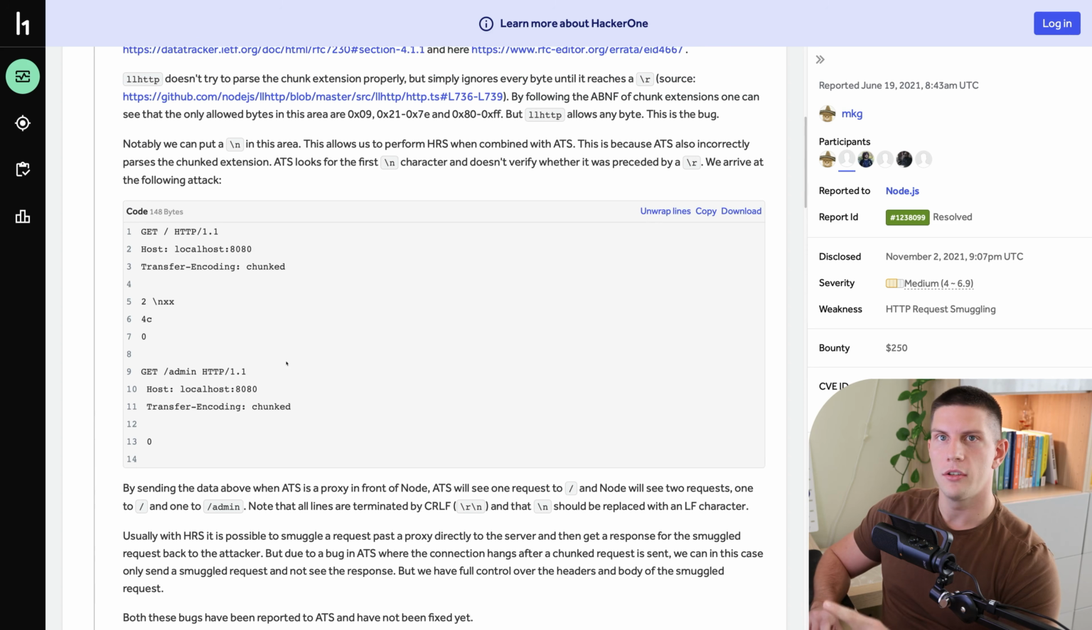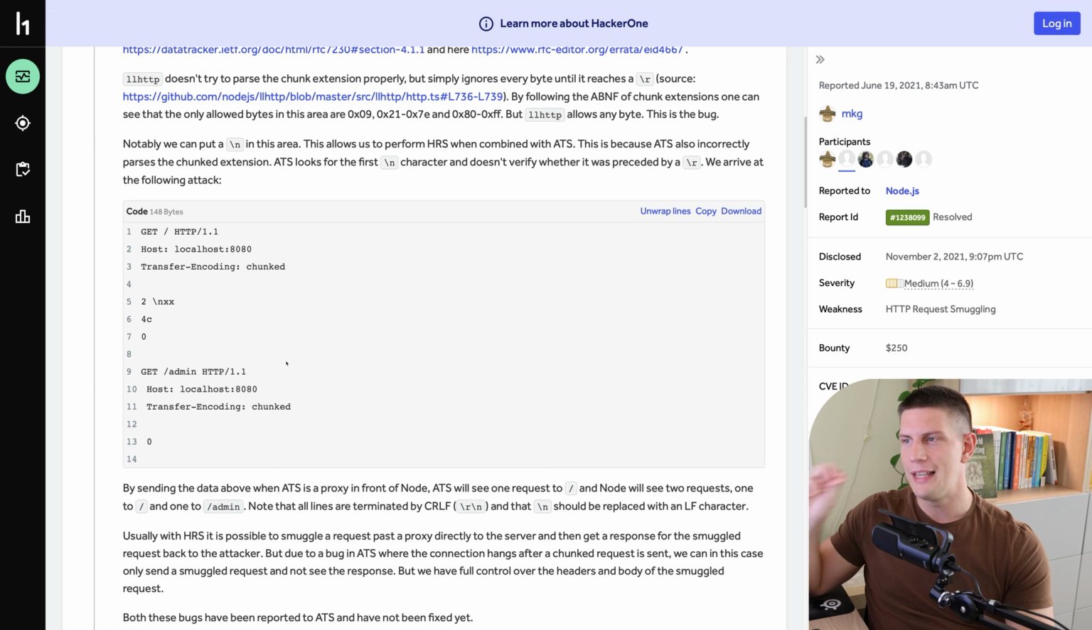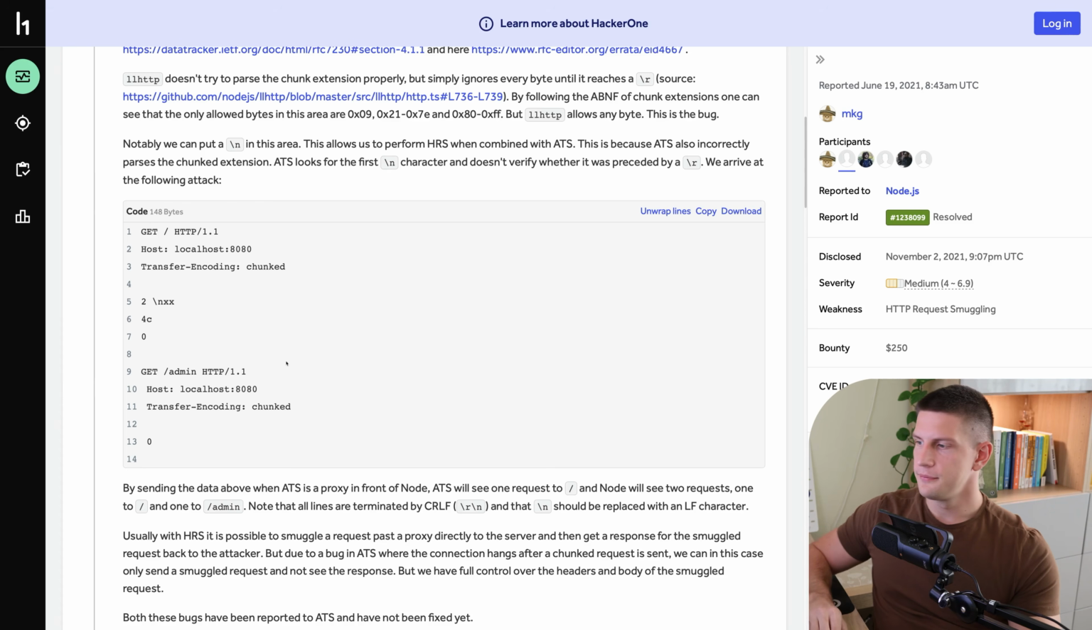Also a fun one, also a great area for research, because again, this feature is not used a lot, so maybe this is something that not all the servers get right. So if you're looking for areas for further research, I would definitely look at trailer parsing and chunk extensions. They look like very good candidates for bugs to me.